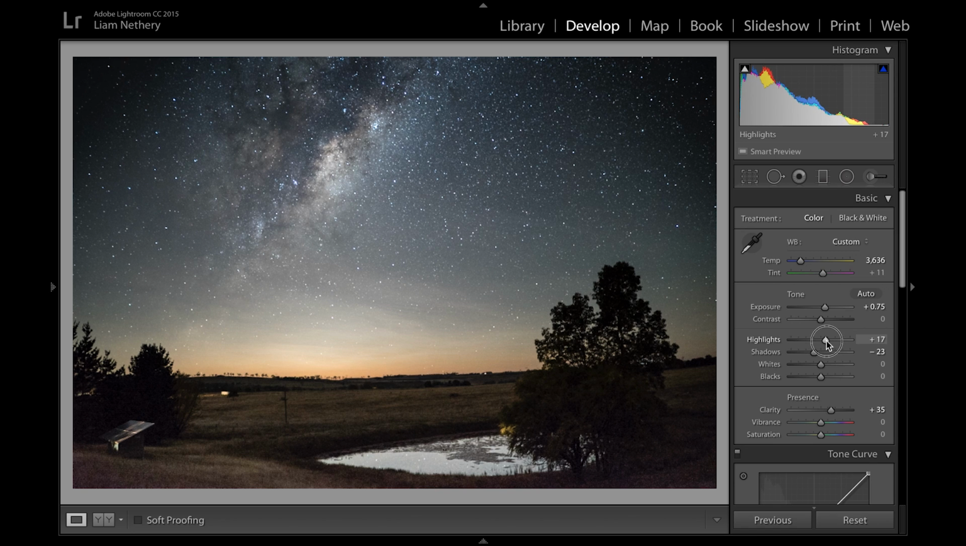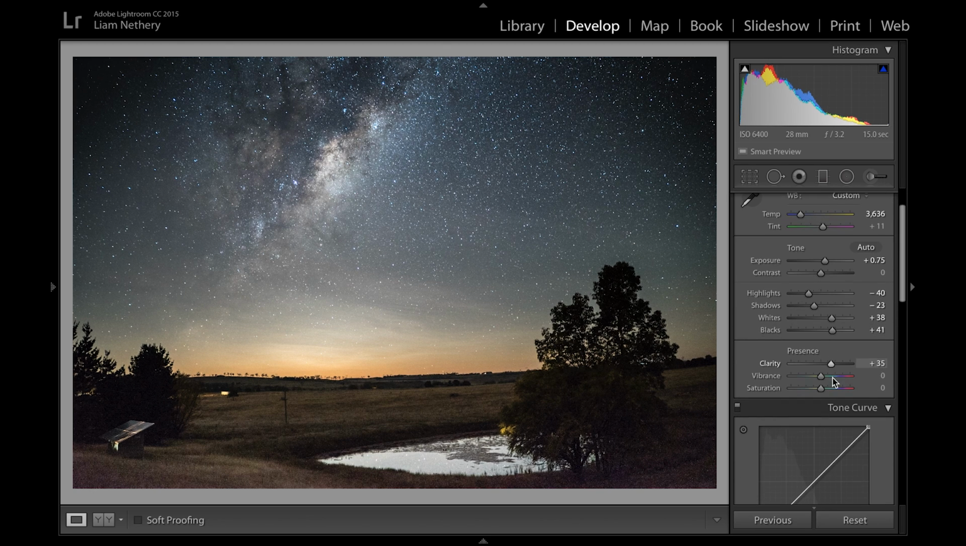I'm going to bring up the highlights just a bit, and the whites I'm going to bring up, and actually I'm going to pull down the highlights, because as you can see, as I pull them down, I get more detail in this sort of cloud here. The blacks I'm going to raise just to bring out some more detail in the foreground. Vibrance I'm going to bring up a little bit, as we can sort of begin to see more color in the sky, and to me that looks too green.